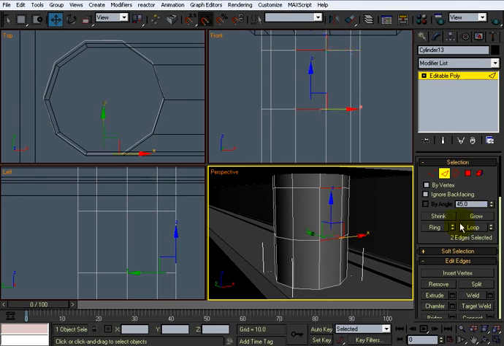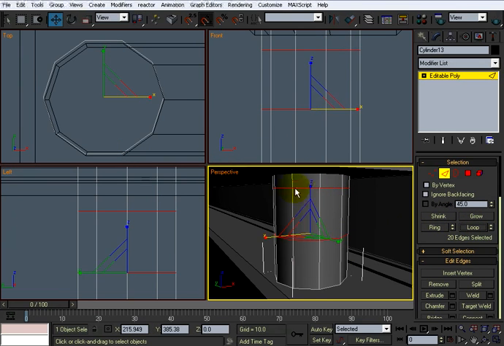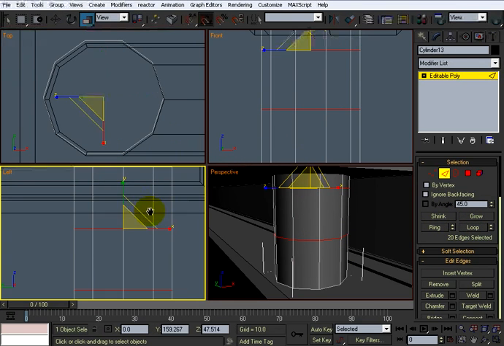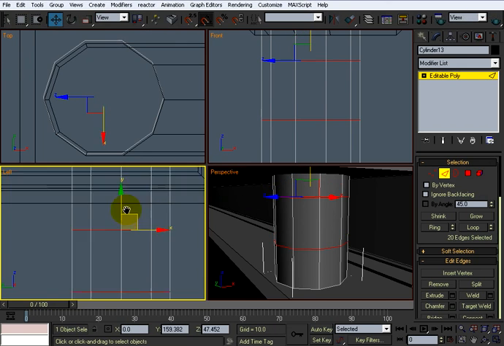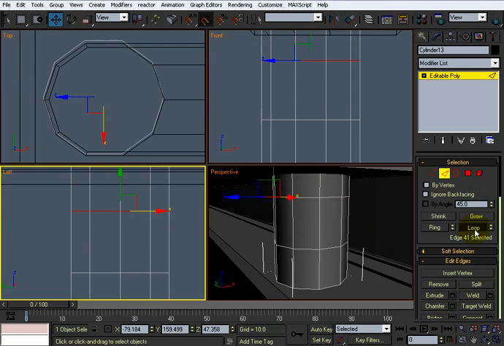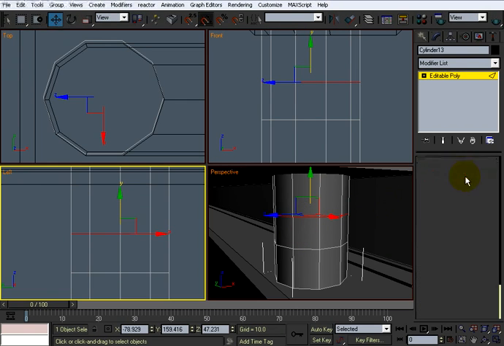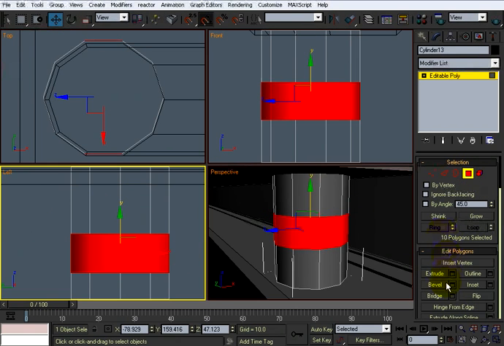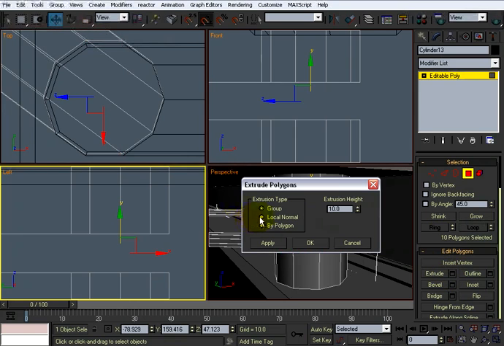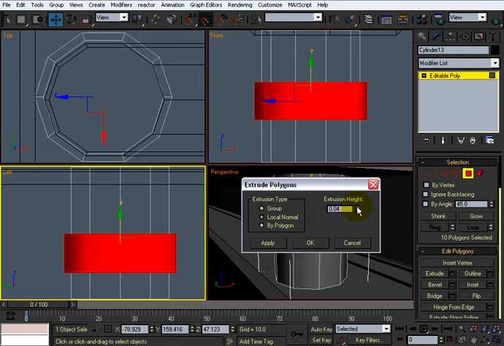I'm gonna select these and do a loop. And then I'm going to scale them together. I'll do it over here on this side. Well, I was hoping I was. So instead, I'll just bring it in here like that. Let me select all of these and do an extrude local normal just a little bit.